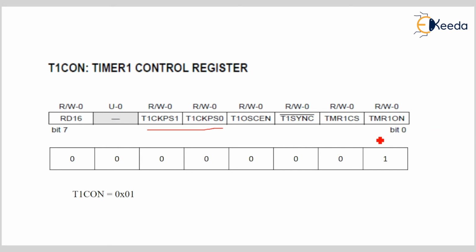Then I have to turn on the timer, so we have to keep this bit 1, because we have to turn on timer 1 for the delay generation. So the count will be 0x01.